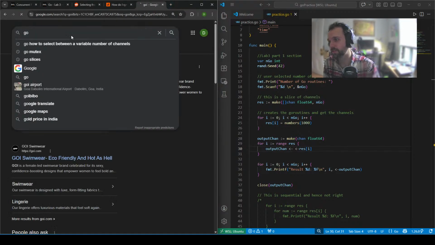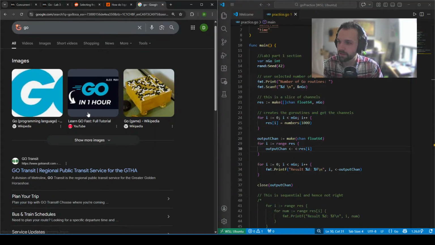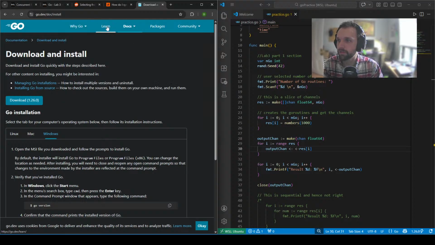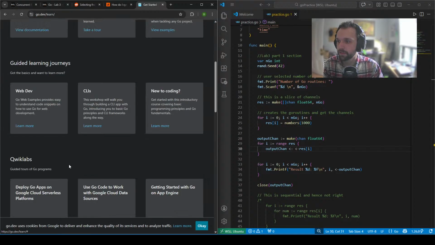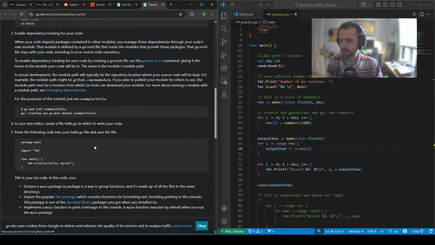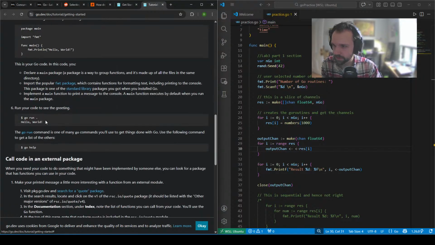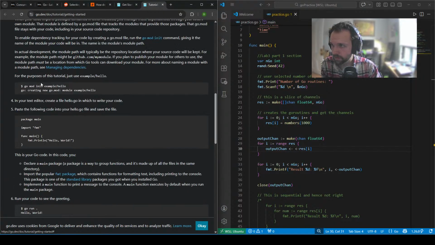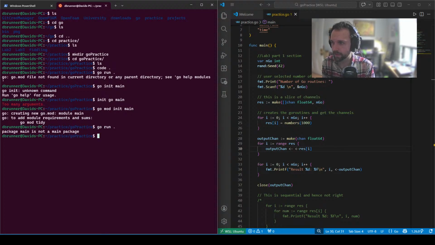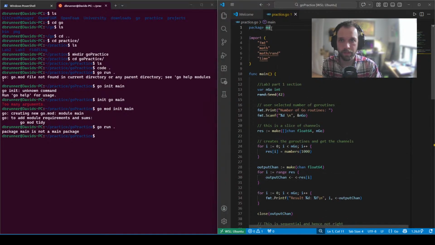Go, download and install. There we go. I want to learn from the documentation. It's right at the get started tutorial. Go init mod. Module. Go mod init main. Okay, go mod init main. There we go. So go run dot. Package main is not in main package.